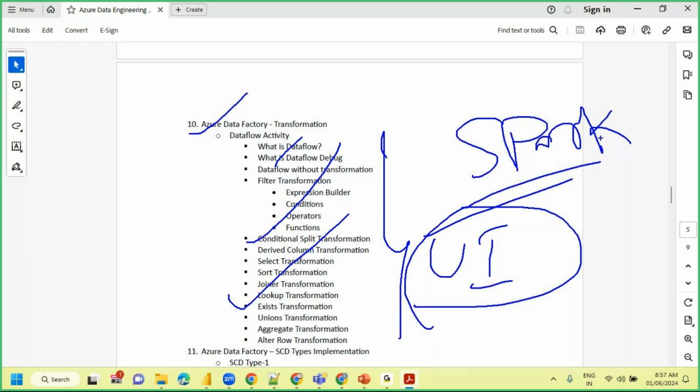So even here, Databricks is going to do it with coding, whereas Data Factory is going to do it with the user interface. Spark is open source, so everyone can build on top of it and create their own flavors. So Data Factory took this Spark and created the data flow on top of it. And Databricks also took this Spark and created Databricks. So this Spark is completely open source.